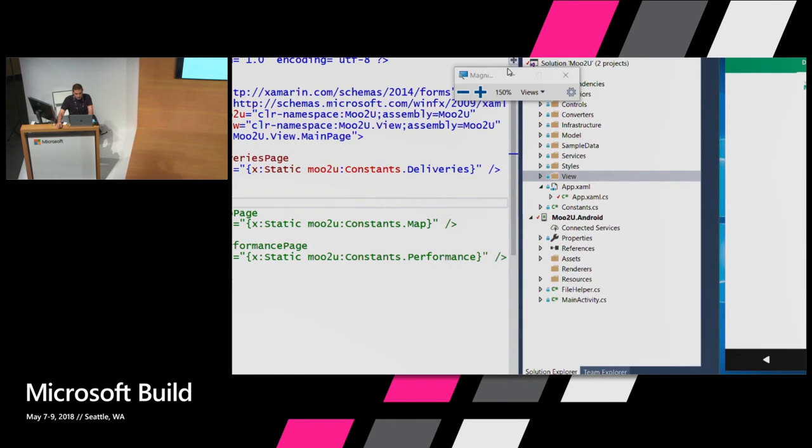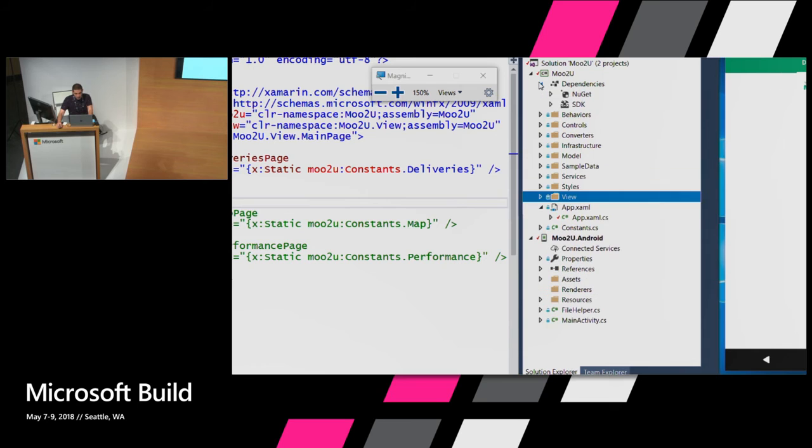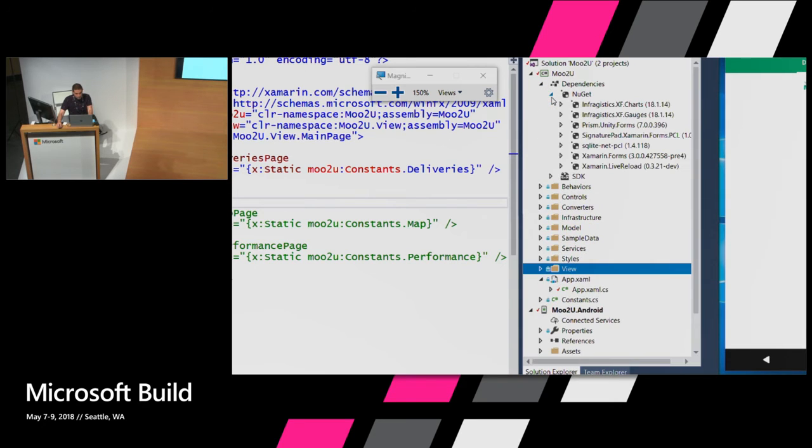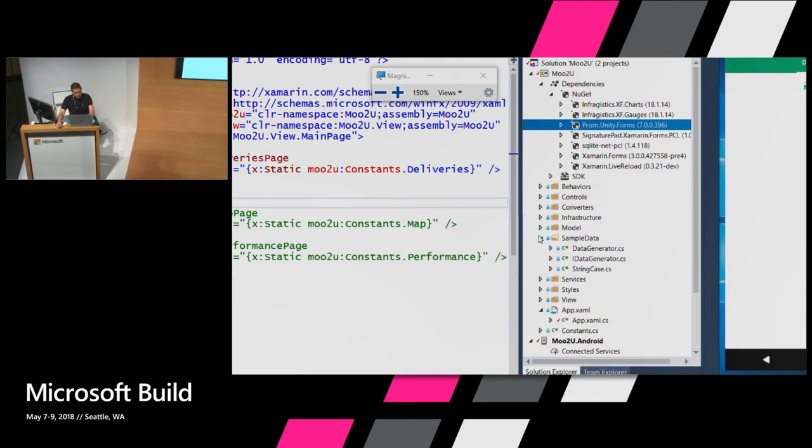If I go into the dependencies of this project, we can notice that it's using first Xamarin Forms 3.0, Xamarin Live Reload, a SQLite database, a signature pad, Prism, and Infragistics charts and gauges. So it's really complex. It has tons of styles, infrastructure, sample data, a whole bunch of stuff.